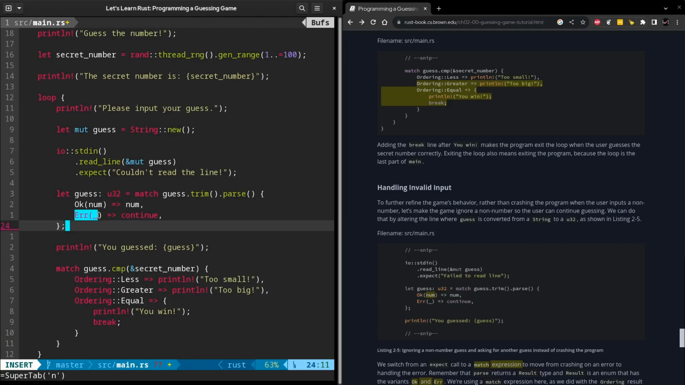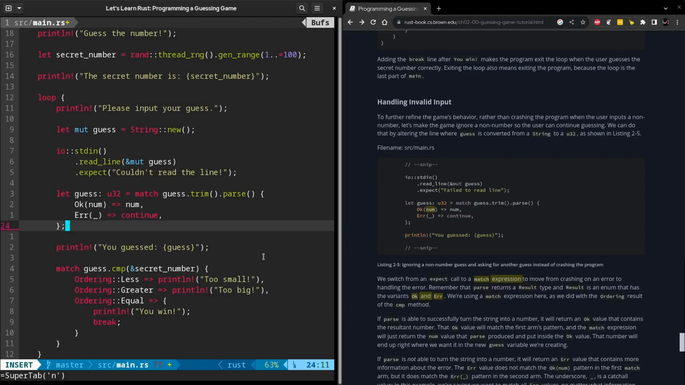Now, if an error happens, we don't really care because we're going to continue the loop anyway. So we don't need to store that into a variable that we actually care about, which is why we use the underscore convention there. Okay, so I believe at this point, we're good to go.